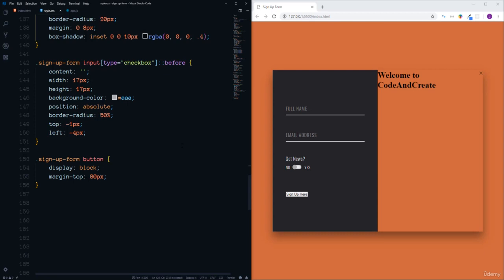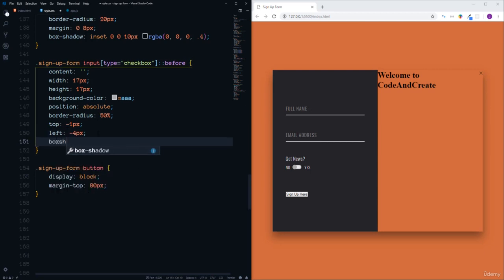Alright, the last thing regarding the before pseudo element is to create a little shadow. Let's write box shadow with values 0, 2 pixels, 5 pixels, and color RGBA 0, 0, 0, 0.4. Okay, actually the checkbox with its circle is ready, they are styled, and now it's time to make them work.